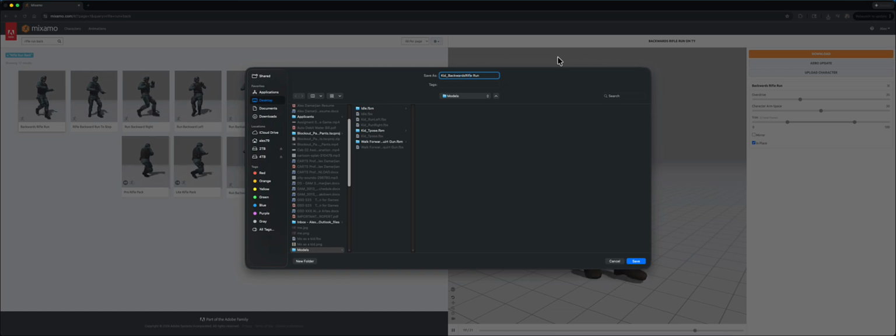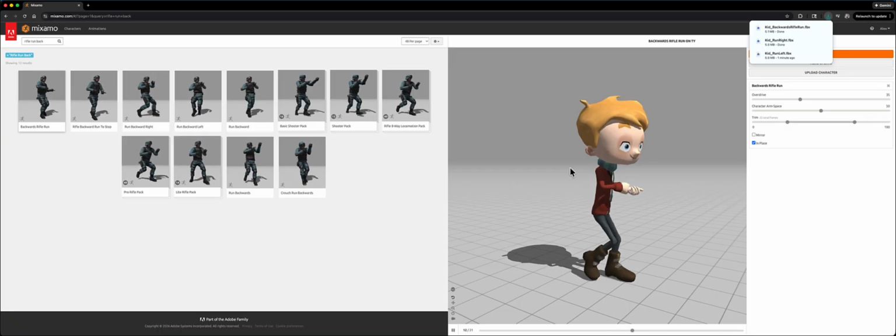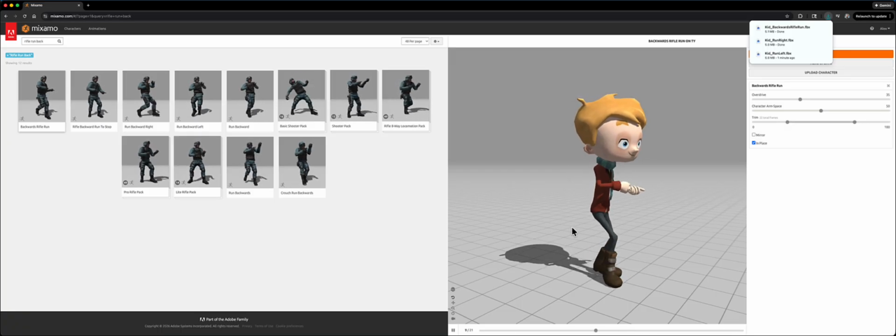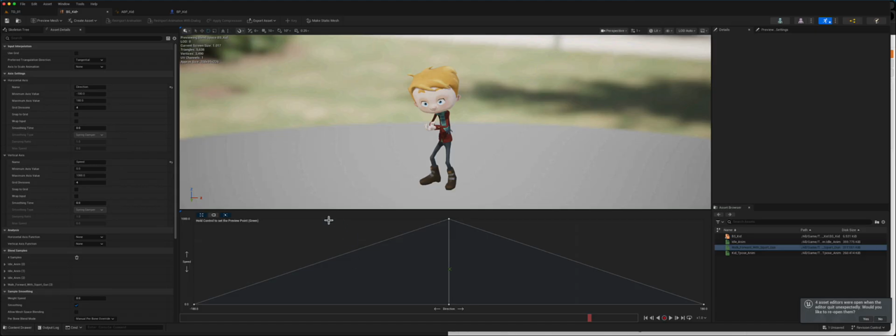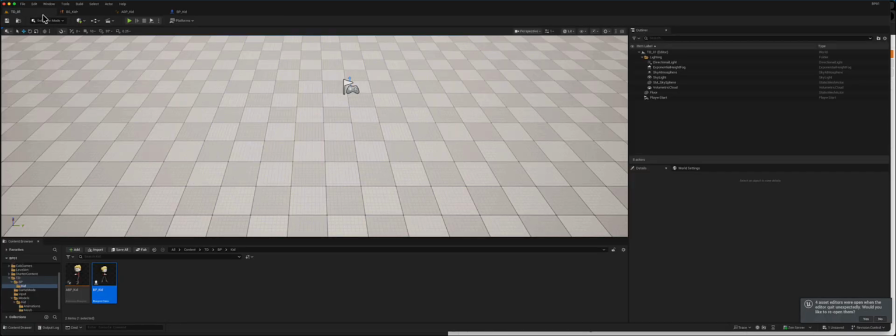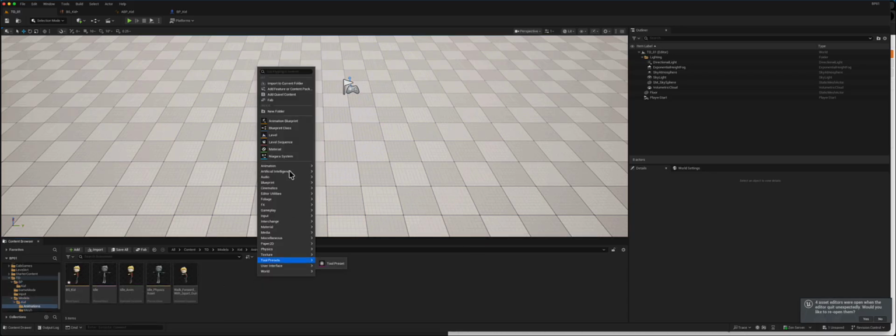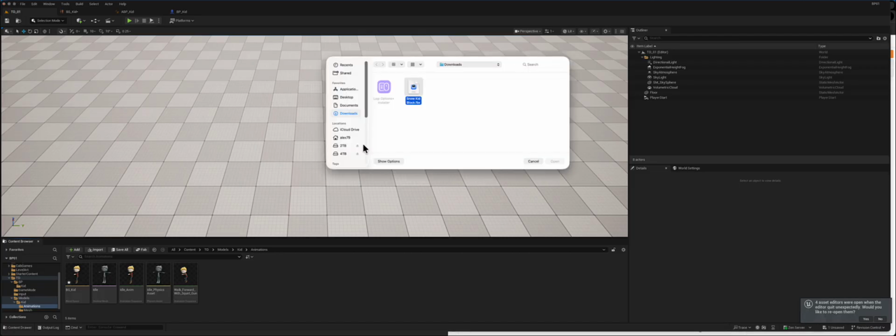All right, and then what I'm going to do now is jump back in. I'm going to import, just show you how to import one, and then I'm going to pause the video, and then you could import the rest. All right, here we are back in Unreal. Let's go back into our kid folder, our model, kid, animations.